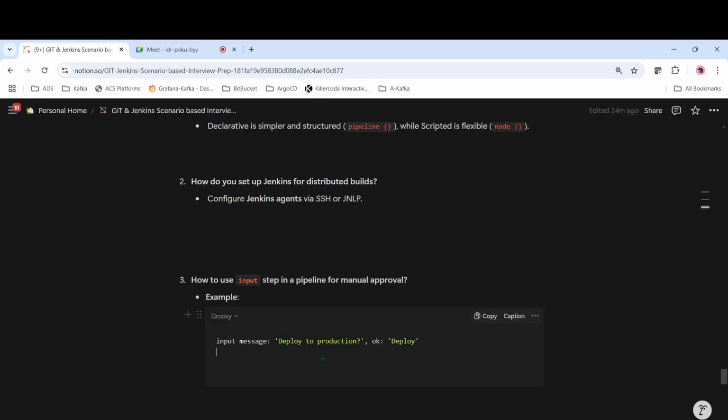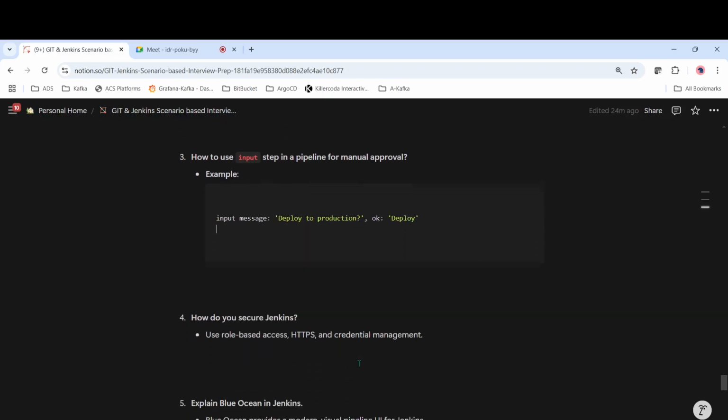Okay, in case your job is running for a long time and you are waiting, you can go to the console logs and check. If it is asking for yes, you just click yes, and then it will approve.